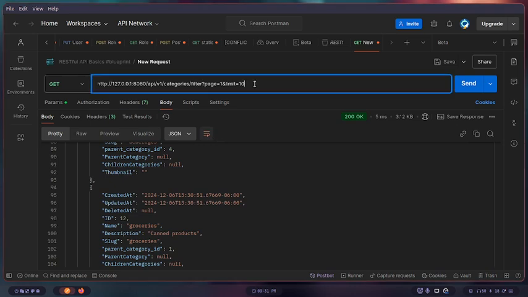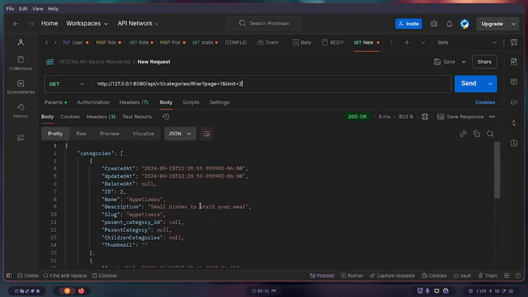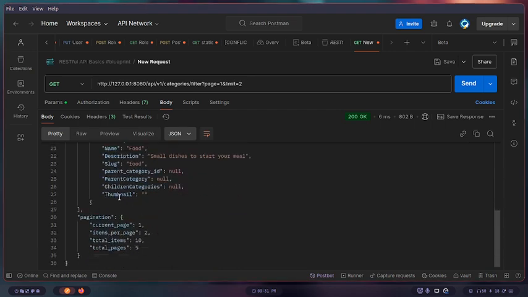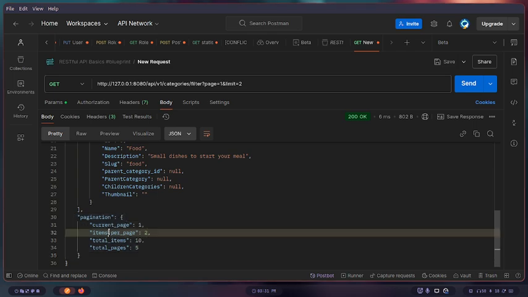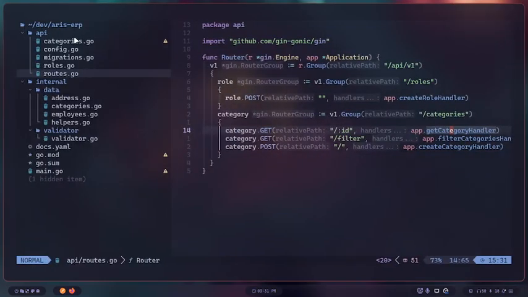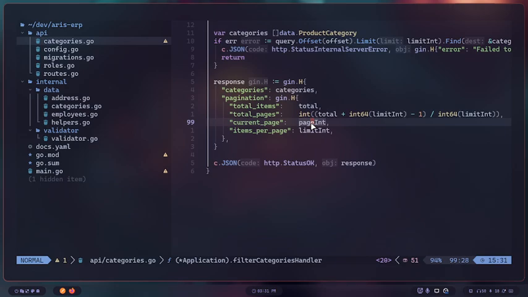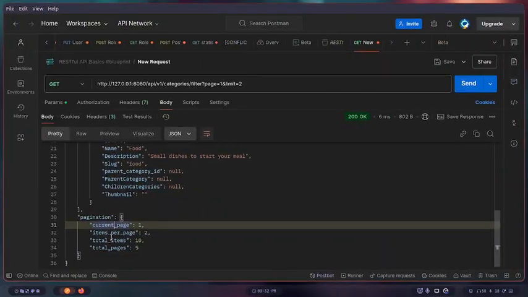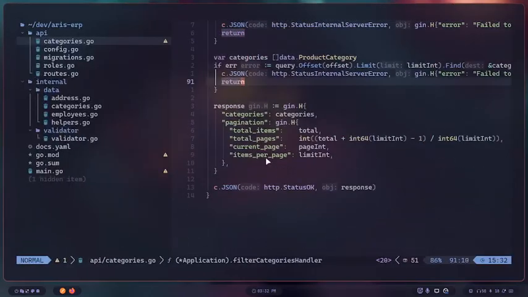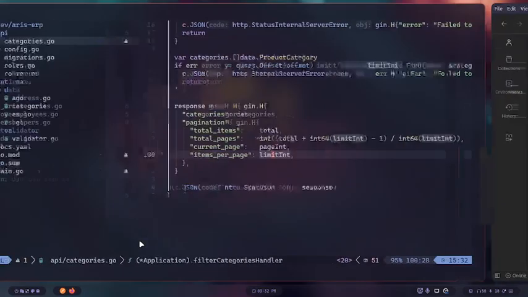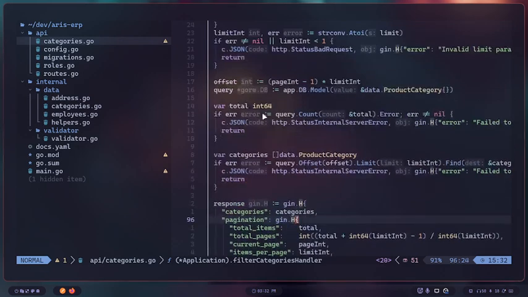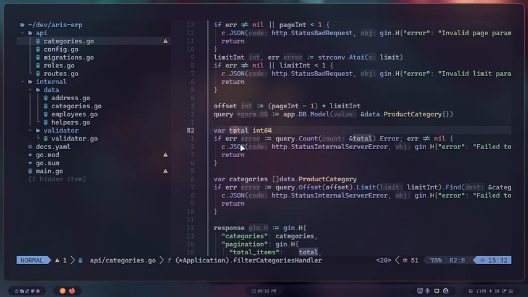Okay, so let's limit here to only 2 elements per page, and as you can see, I can only see 2 elements at the same time. And also I have this pagination field, including the current page, which is the page int, and also the items per page, which is the limit, and also the total items, which is the total, which I calculated here. Well, not here, I just created the variable here, but it's counted directly within the query, and this sends this count to this variable.